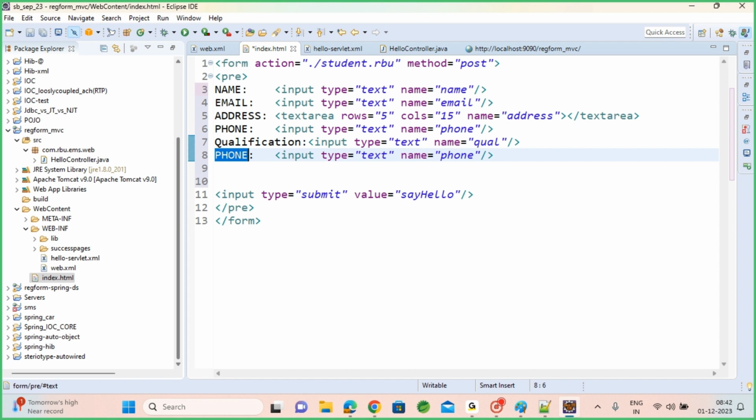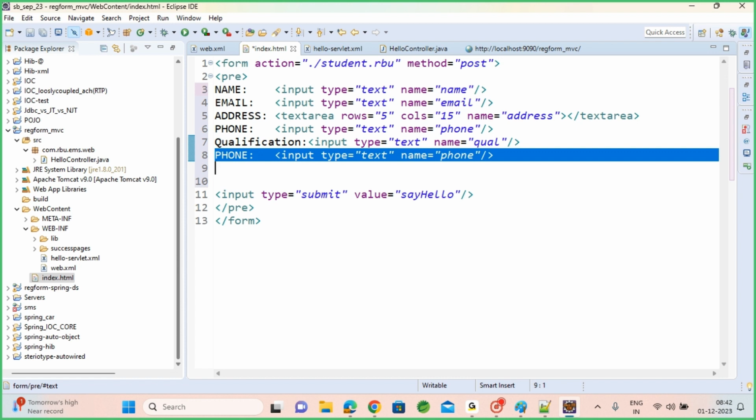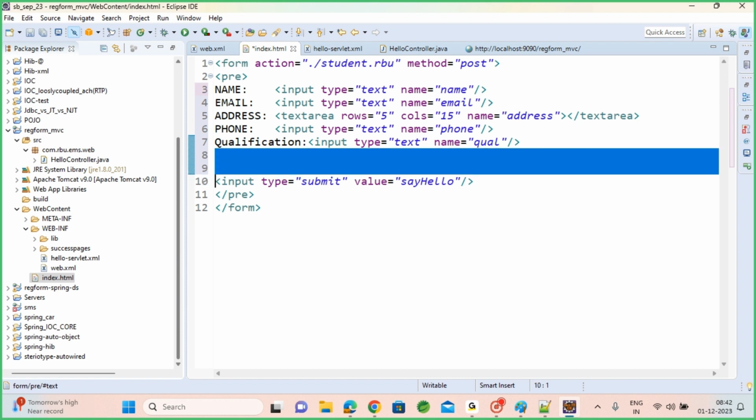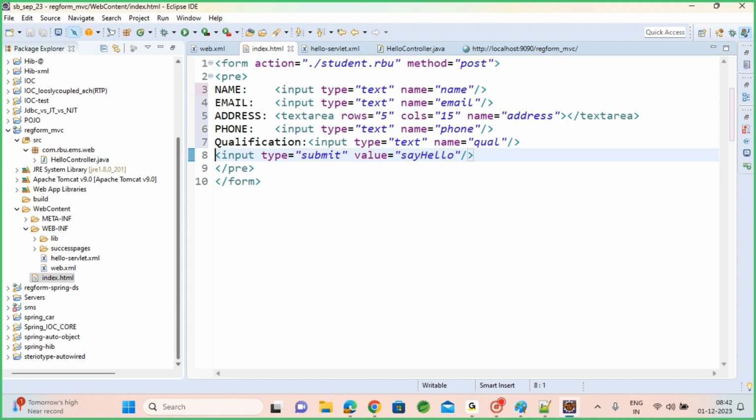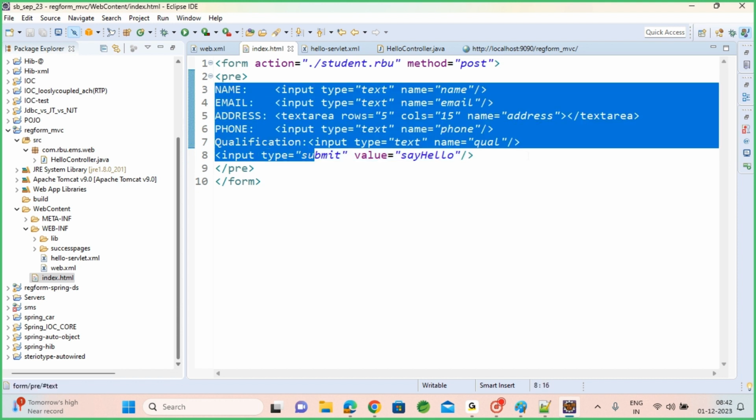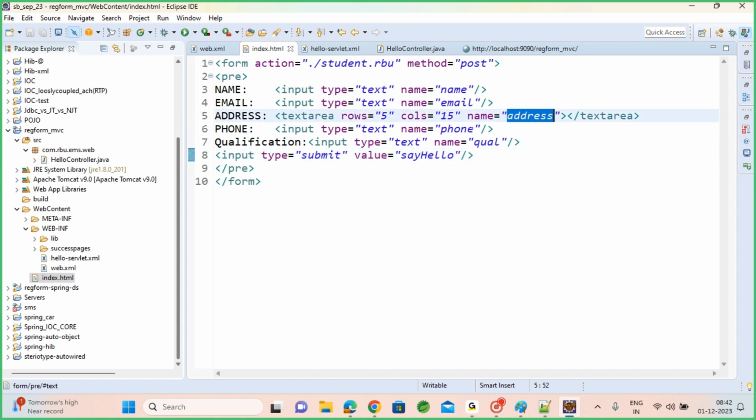Okay, if you want to add anything, you can add here. I want these parameters. Now let's read all these and store them in the database: name, email, address, phone number, and qualification. Name, email, address, phone, and qualification: 1, 2, 3, 4, 5.